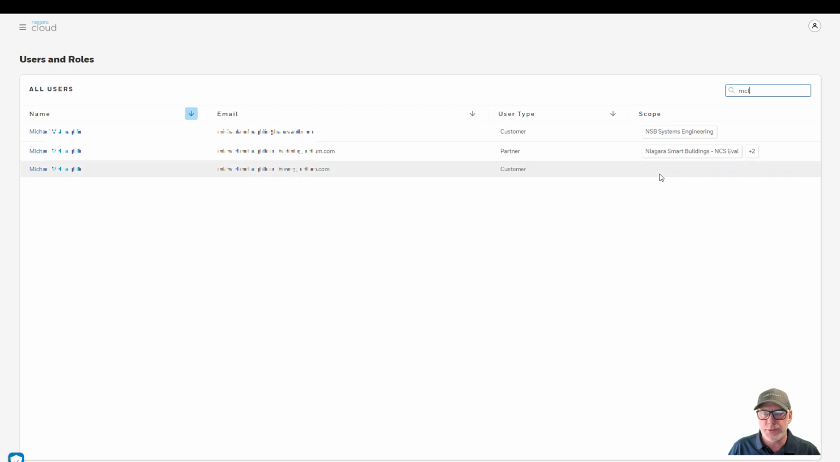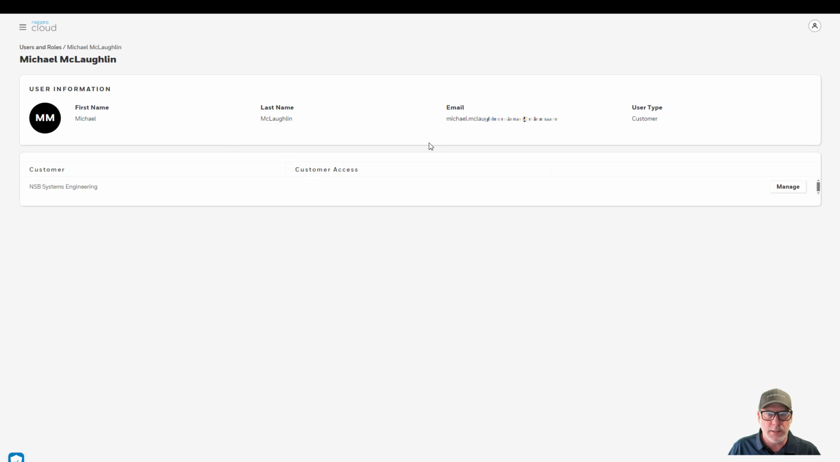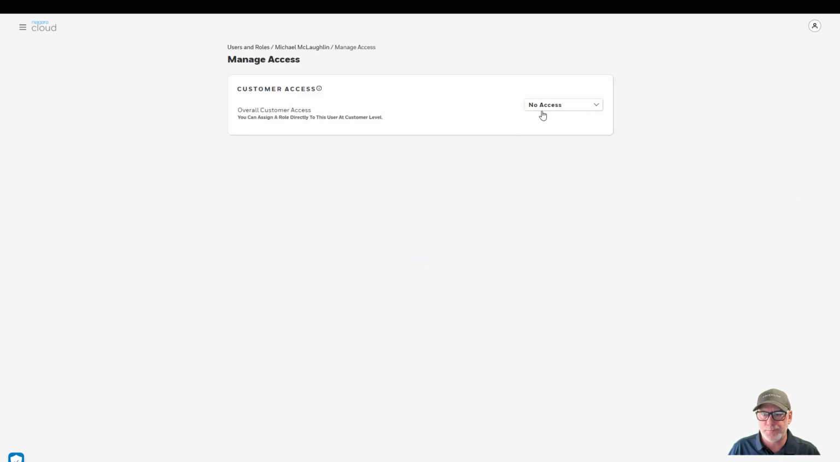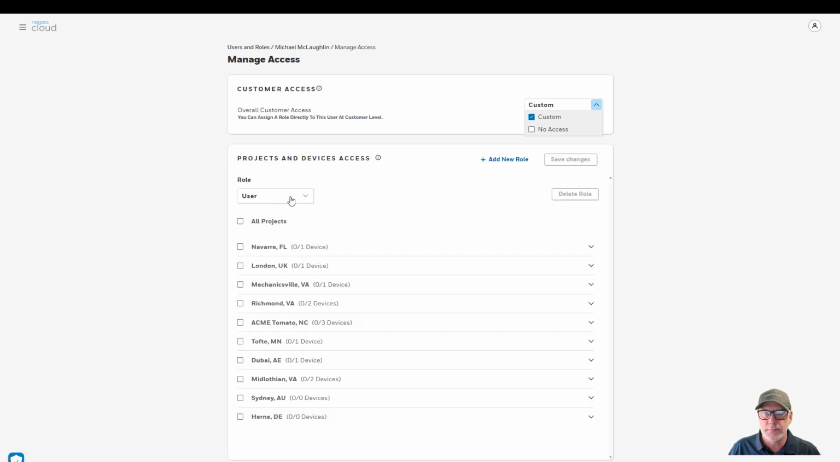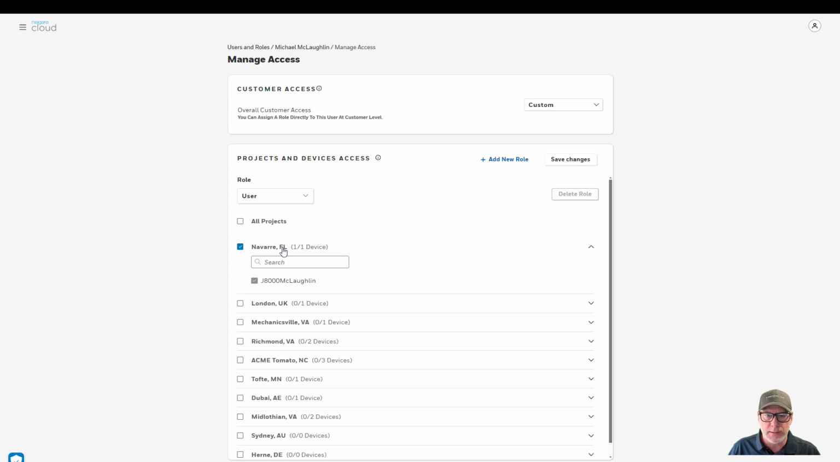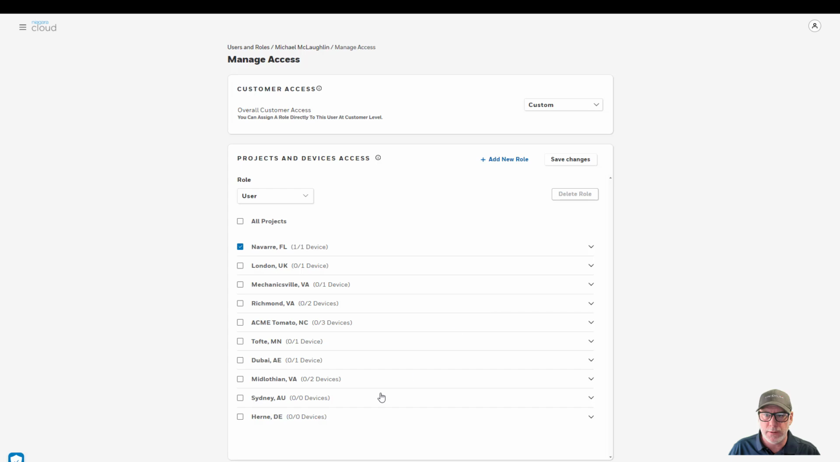As you notice, there is no scope, and this is the default setting when the users that are part of a customer have been onboarded. So I can click on the name, and from here I can click Manage. Right now it's set to no access. I can click on Custom, and here the role is a user role, and I can select what project, and or what devices. The only devices that will show up are those that have been registered with that particular customer. So let's see, we want that one.